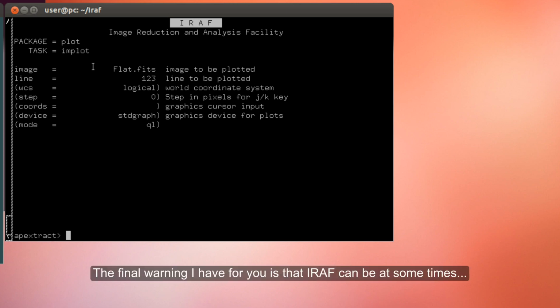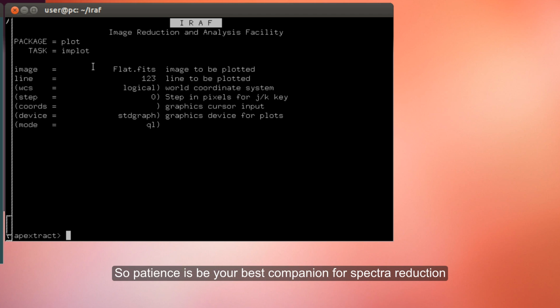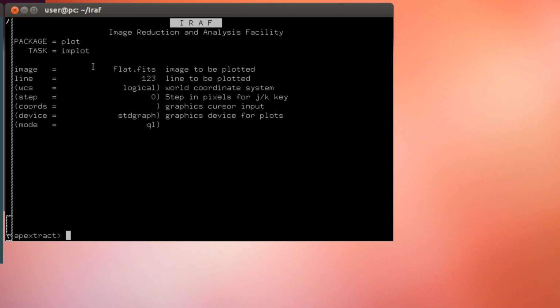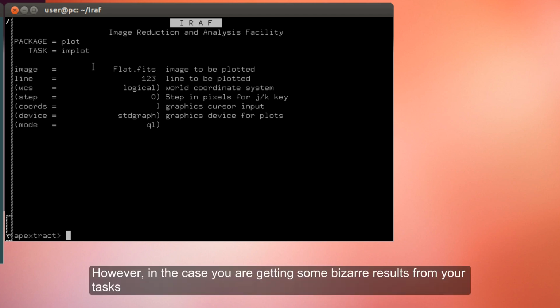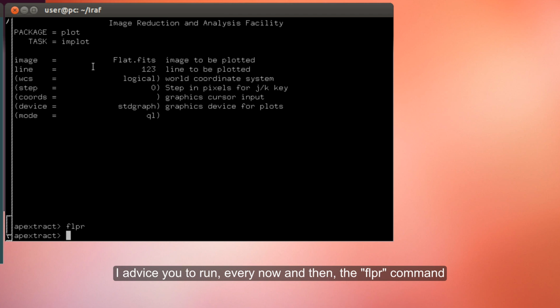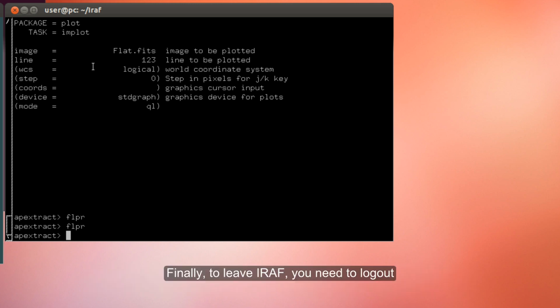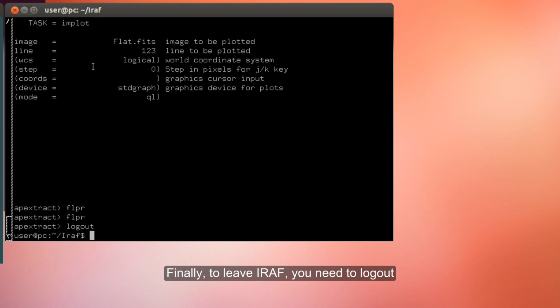The final warning I have for you is that IRAF can be unwilling sometimes, so patience is your best companion for spectral reduction. However, in the case you are getting some bizarre results from your tasks, I advise you to run every now and then the flpr command. This command will flush the process cache and will delete some memory which is storing bad values. Finally, to leave IRAF, you need to log out.